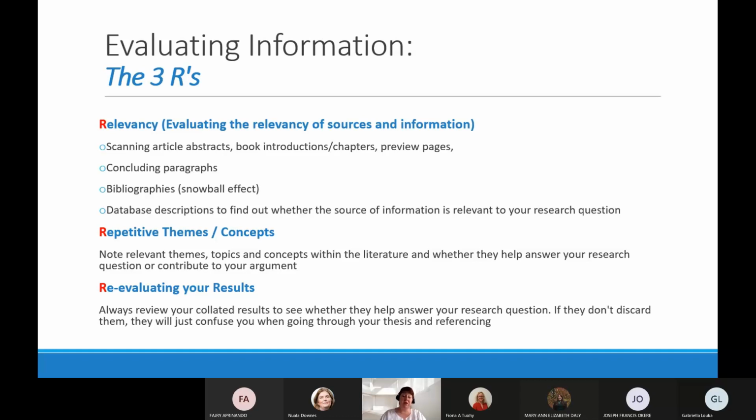How do you decide what's relevant? Okay, so we talk about the 3 R's in the library. So there's relevancy, repetitive themes, and then re-evaluating your results. So the relevancy, you're scanning abstracts, or summaries of things, maybe book introductions, looking at the table of contents and chapter layout, preview pages. Maybe you're looking at the concluding or the last paragraph of something. Bibliographies, I would say, are really, really useful.